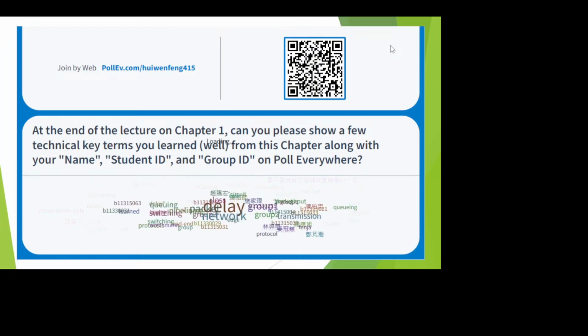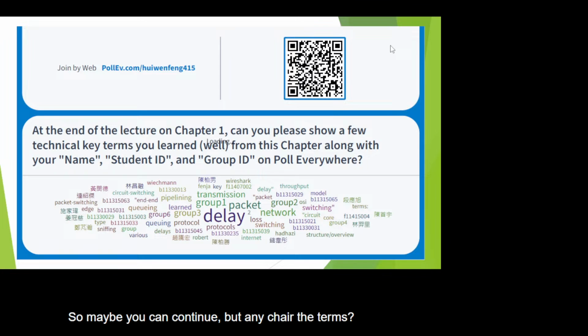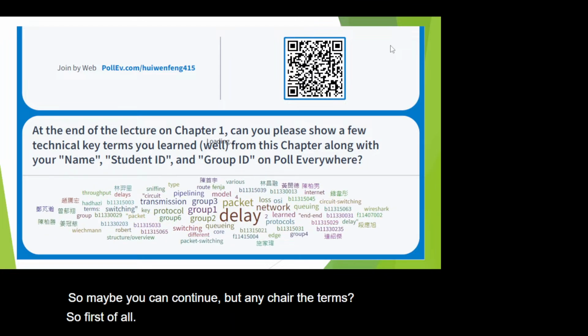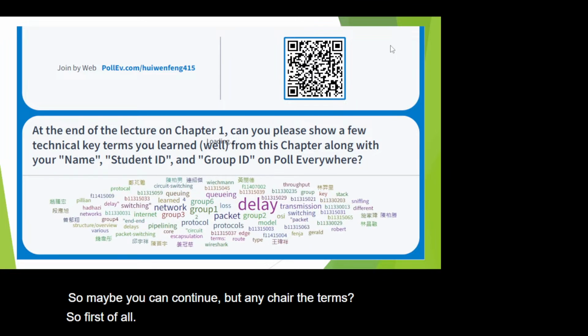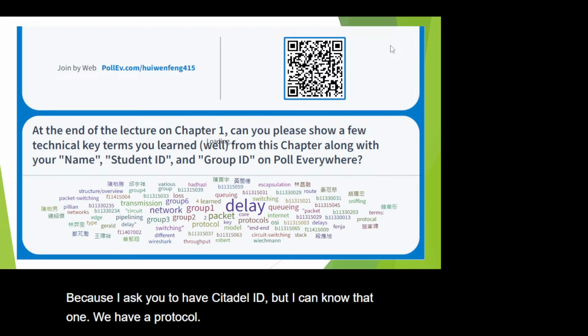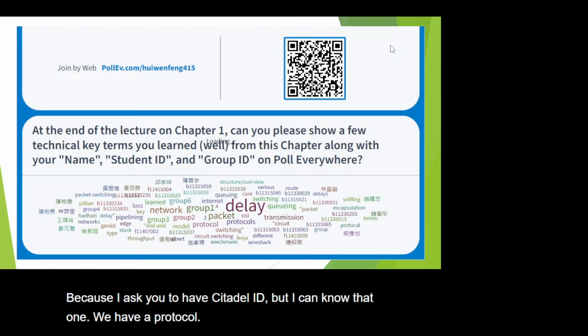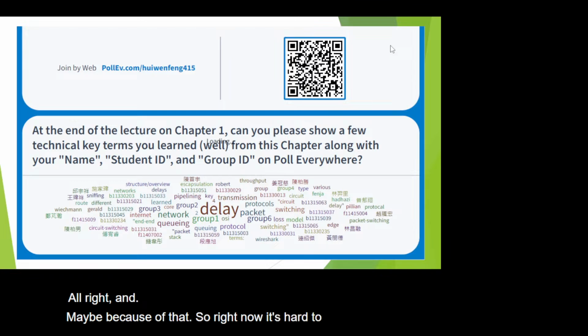So maybe you can continue, but let me check the terms. First of all, because I asked you to have a student ID, but I know that one. We have a protocol, all right, and maybe because of that, right now it's hard to have the detail for technical terms.